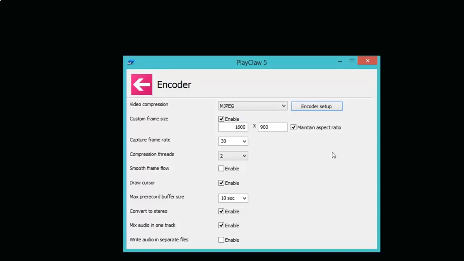But the solution I came up with that fixed it for me was: don't choose MJPEG, choose the fast one. The difference between these two is that MJPEG actually records your gameplay, and then the raw file that you get afterwards is a video clip in itself. You can play it and everything.